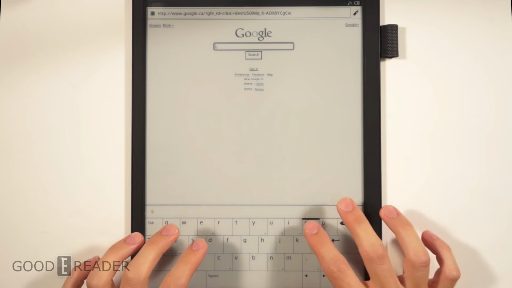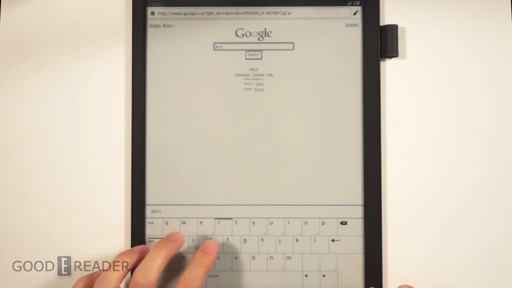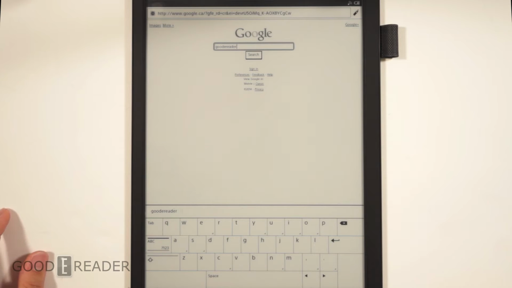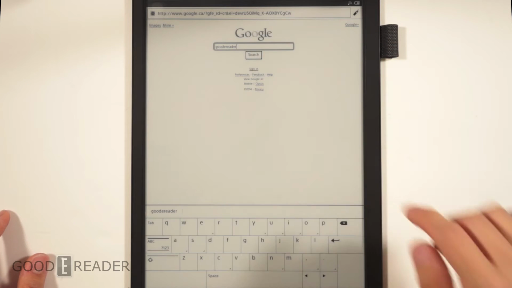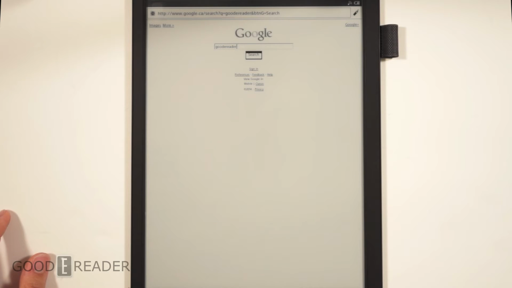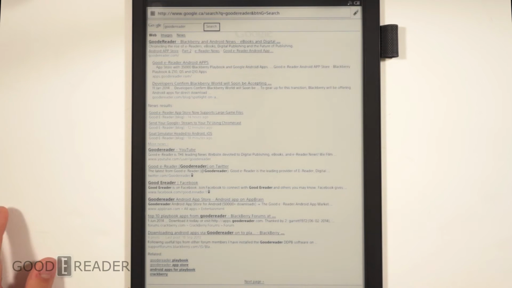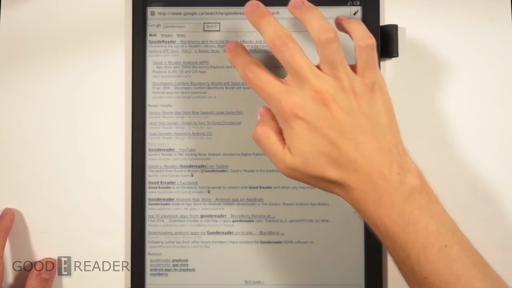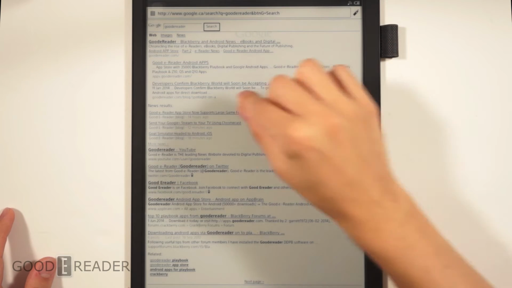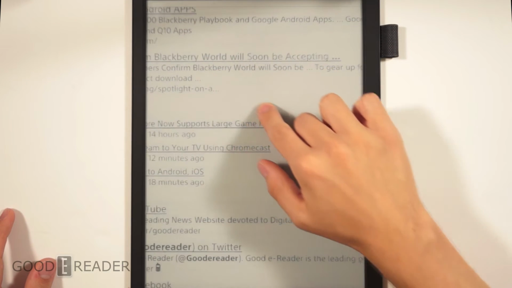We'll type in GoodyReader, because then that will lead us to our second website. So GoodyReader. We'll press search. Just gonna do this all real time, no cuts, no bypassing loading or anything like that. This will show you exactly what this device is capable of. So we'll go GoodyReader. We can do pinch and zoom.